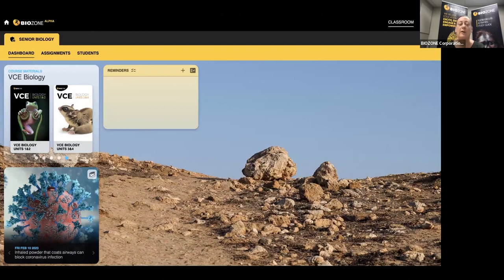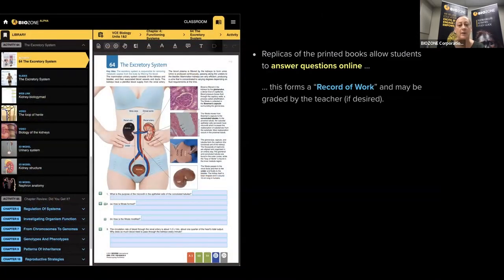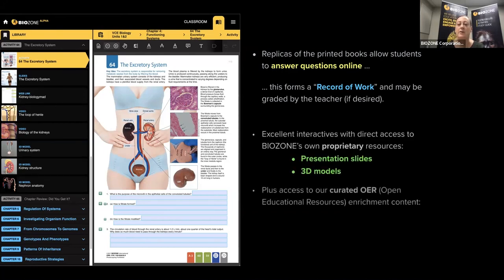Logging on to Biozone World, you'll see your library is available to you. To access it, click it, and it's a simple matter of selecting the activity you want and the supporting resources pop up with it. It's essentially replicas of the printed books, but students can answer the questions online, forming that all-important record of work. Teachers can choose to grade the submissions, leave comments, or nothing if they wish. It has excellent interactivity with direct access to our presentation slides and 3D models, plus access to those curated resources on the Resource Hub. That's the videos and web links.